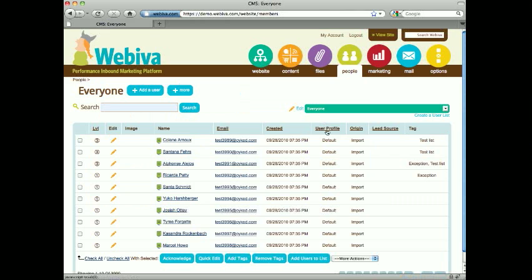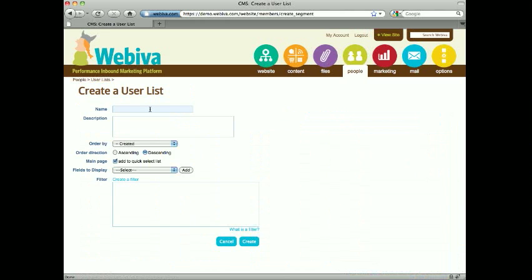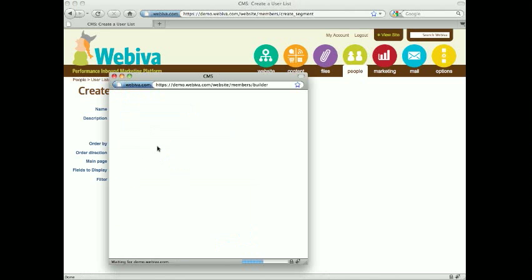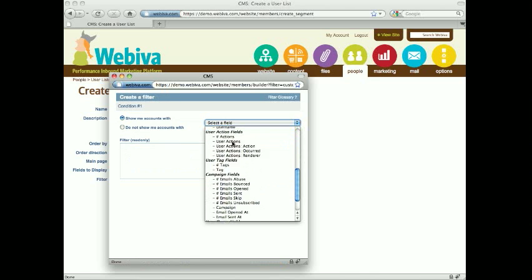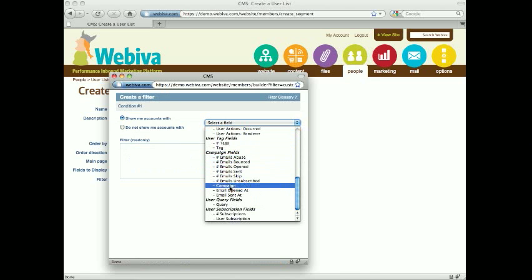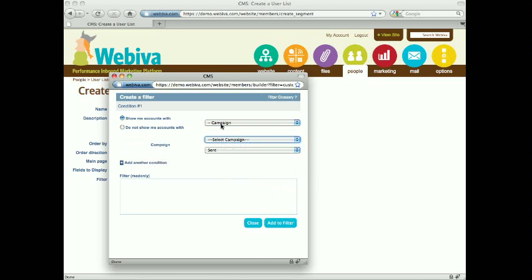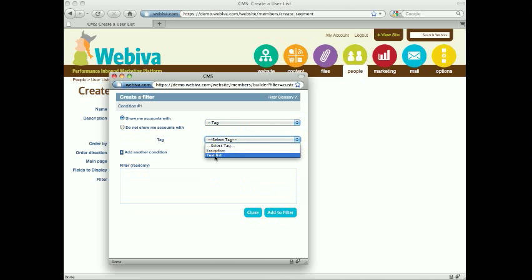Now, one thing that's really important is the ability to create custom user lists. So we're going to just click Create a User List, and let's say we want to make something called Test List. What we need to do next is create a filter. This filter lets us specify exactly who's going to show up in this user list, and there's a whole bunch of different filtering criteria we can filter on. Since we've got the email module activated, we can filter on whether they've been sent a specific email campaign. We can filter on a specific tag. So in this case, let's filter on the fact that they have the test list tag.